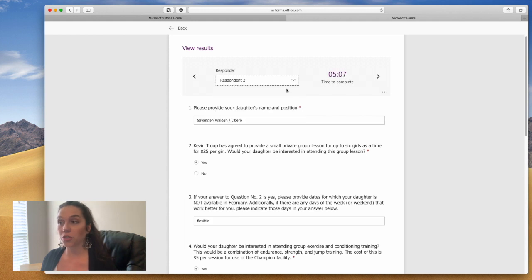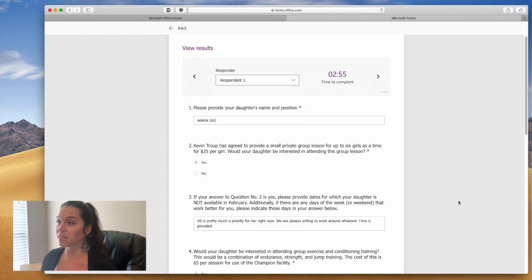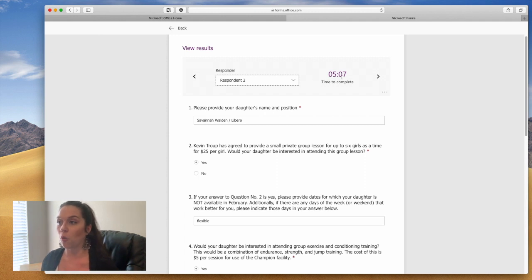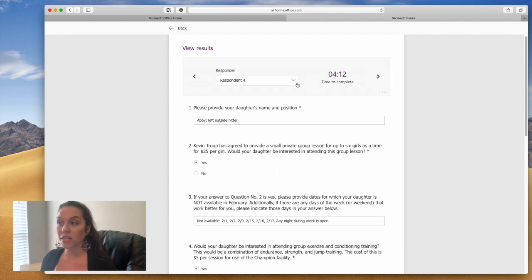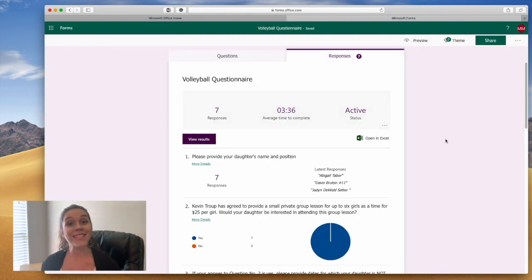So respondent 3 took 2 minutes and 55 seconds. Respondent 2 took 5 minutes and 7 seconds. So you can really see how much time people are spending on your forms, how much time they're taking to complete those forms. You can toggle through it right here, or you can toggle through it on this up and down arrow right here. Again, you can print any of these responses, you can export them to Excel, you can even tie them to your SharePoint group address. So let's take a look at that real quick and how you tie everything in.